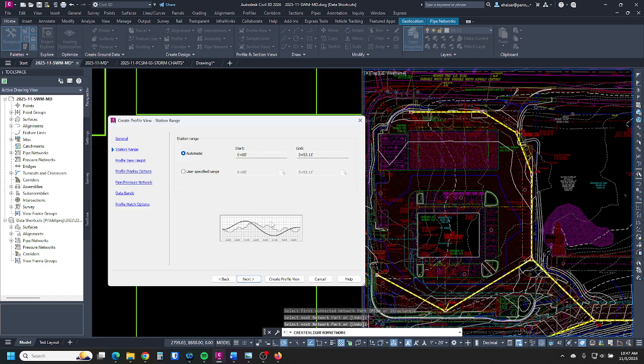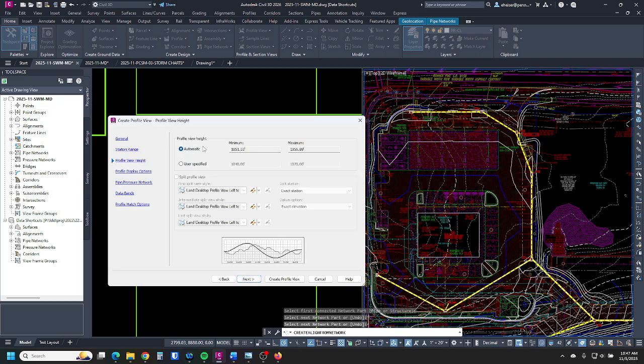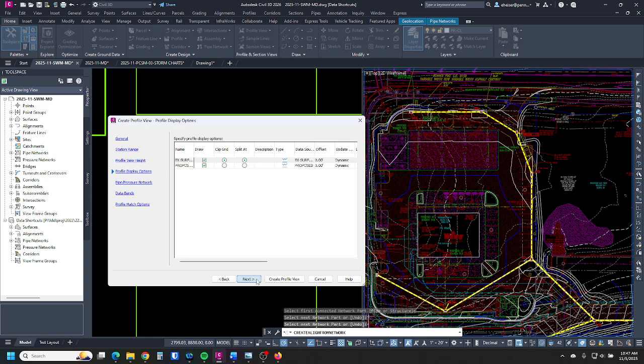I usually leave the station range as automatic. Profile View Height, I usually change this to user specified so it doesn't make the datum elevation on my profile an odd number like this 1051.55. I'd rather use nice even numbers, and I'd rather control the height of my profile view. So I do it here.